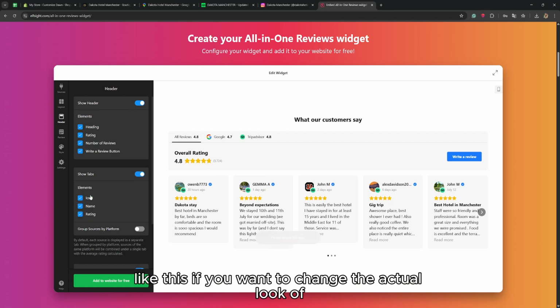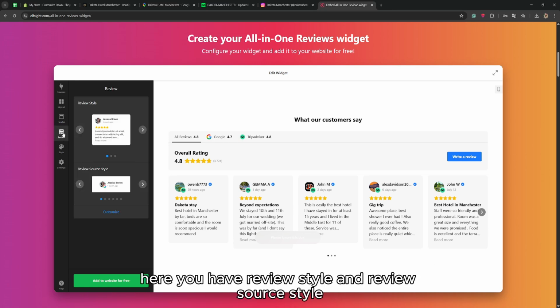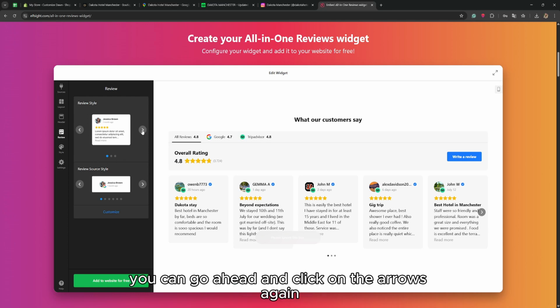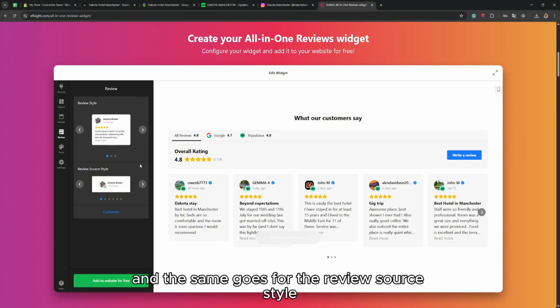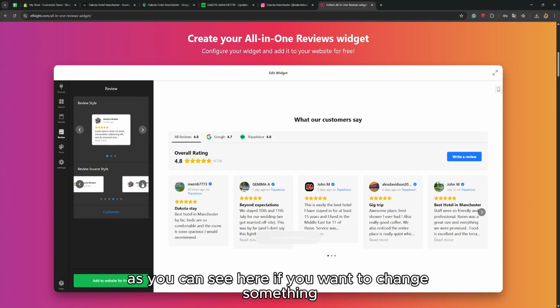If you want to change the actual look of the reviews themselves, go ahead and click on review. Here you have review style and review source style. For review style, you can go ahead and click on the arrows again, and you have a couple of different options to choose from. And the same goes for the review source style, as you can see here.